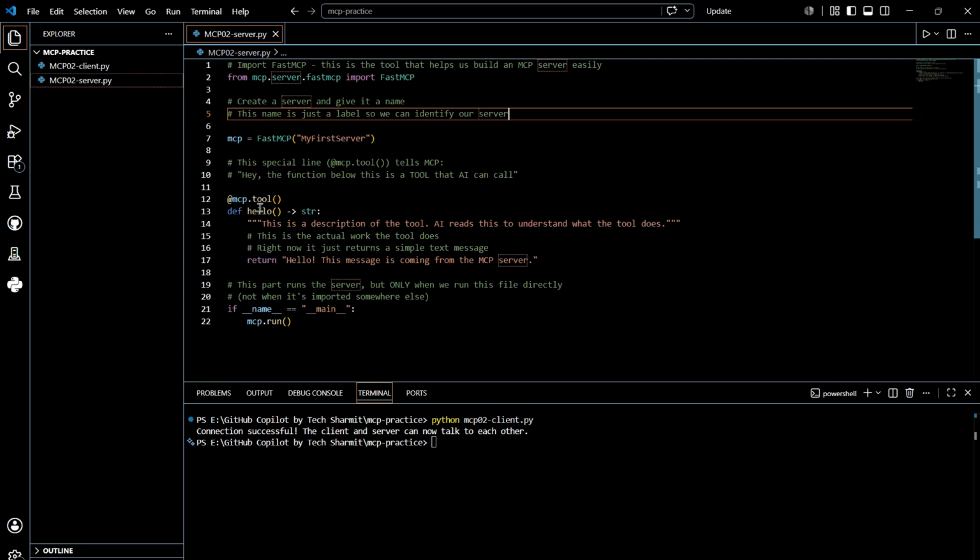Even though we are not going to call this function, this tool, for this session we just want to see how to establish a connection between MCP server and client. So we just created this tool that we will use later, maybe in the next session, but for now we are not going to use it. And then this part would be common, we all know that this part just runs the server, but only when we run this file directly, not at the time when it is imported somewhere else. So that's the main thing.